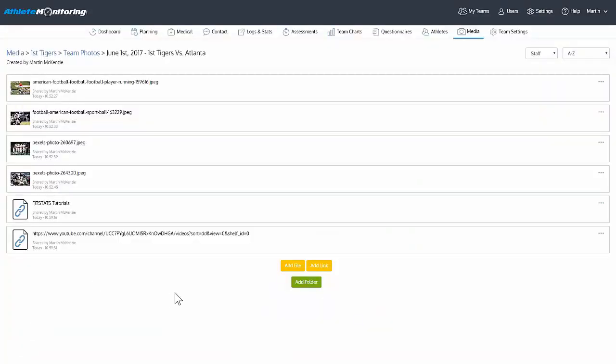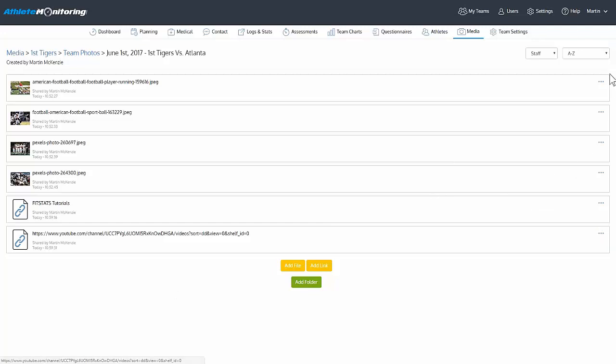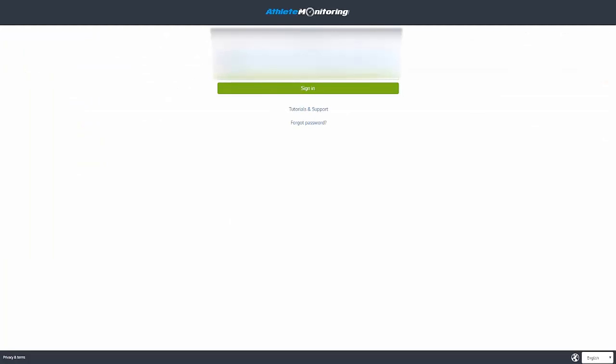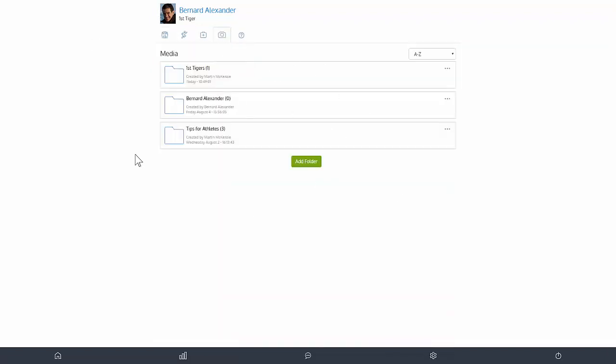Really, the only thing left to show of the media sharing module is how to access it from the athlete side of the web app. I'm going to log out and back in as an athlete. As you can see, when the media sharing module has been enabled for athletes, it will show up at the top here as one of the tabs available. Once you're there, it works just like it does on the staff side, but without the option to filter who you see folders from. Instead, you just always see them from both staff and athletes.